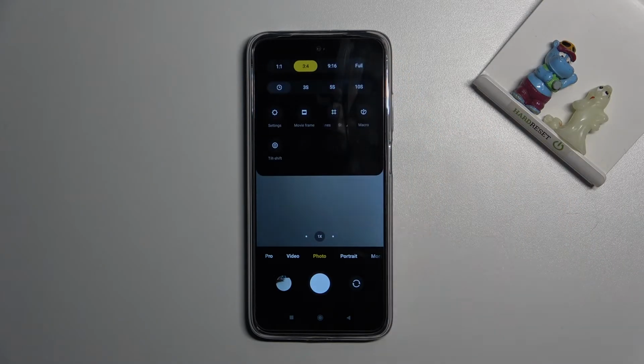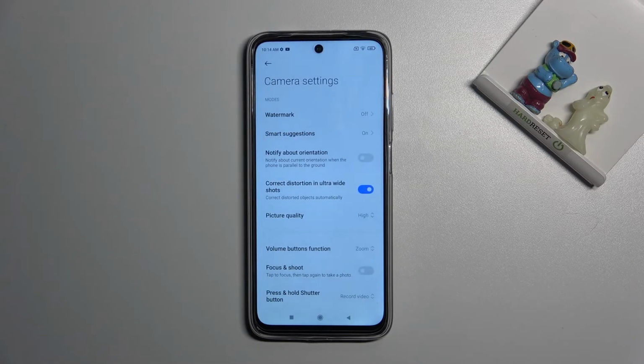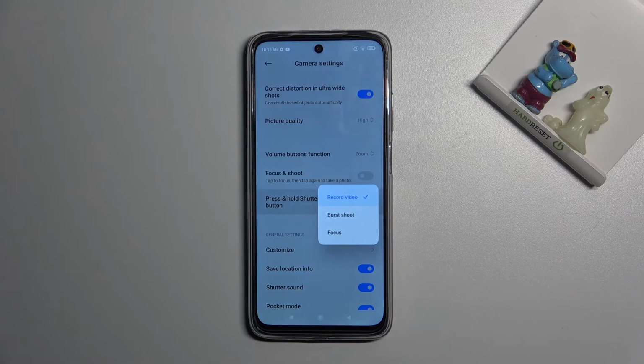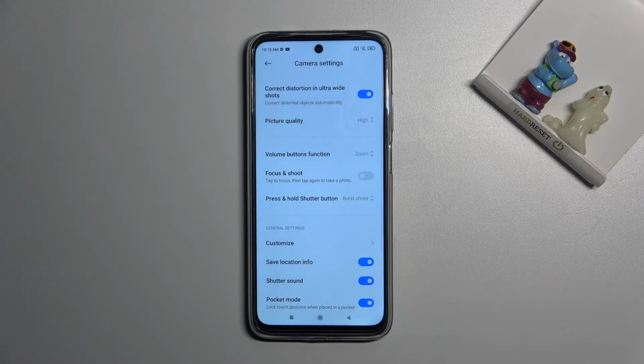When we pick it we get access to more options about the camera we can manage. Now let's move to left to settings button so we can open them, and here we have to slide a little bit and find press and hold shutter button option. When we tap here we can decide between record video, burst shot and focus, so let's pick burst shot.